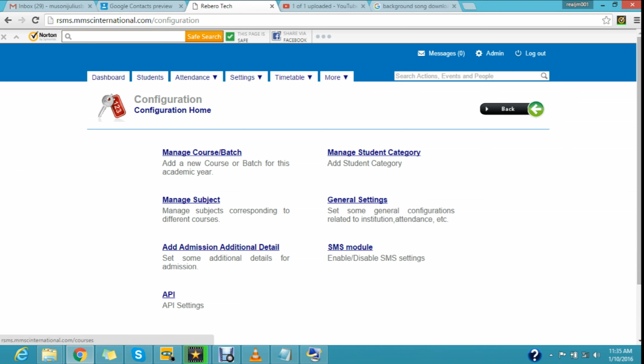Because last time we were using manage course and batch and we already created courses and batch, if I can remind you, we created S1 and we integrated the batches within course 1. So now we are going to see how to create and manage subjects that exist in individual batches. So we come and click on manage subjects.